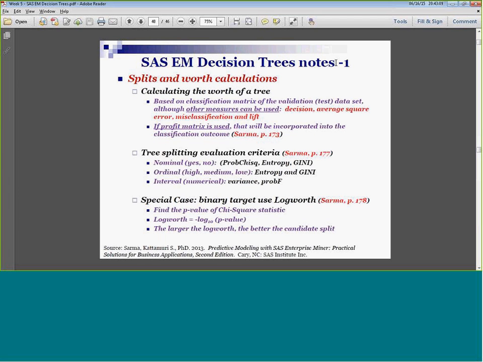Some specific decision tree notes that might be of use: splits and worth calculations. Last week we talked about Gini. This week I showed you a little bit more on the chi-square converted into log worth. Here's the layout as to how those fall. If it's a nominal target, yes, no, you can use these three. If it's ordinal, you want to use entropy or Gini. And if it's interval, you want to use variance.